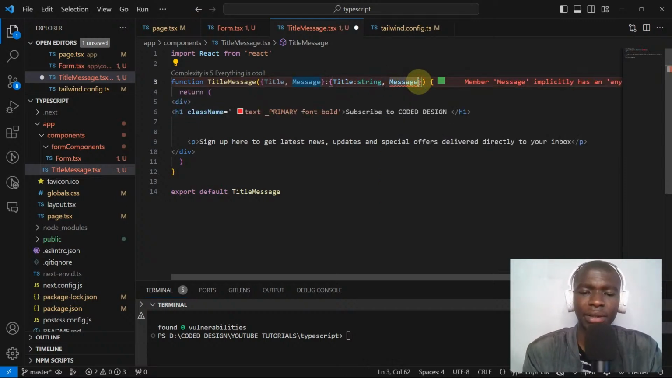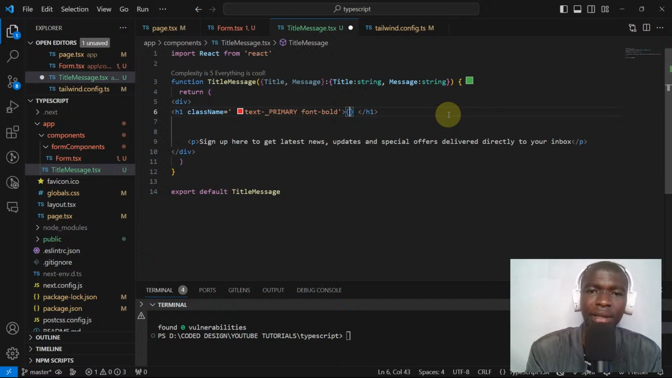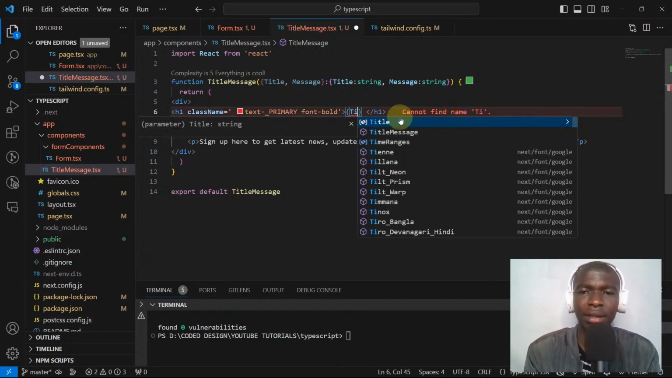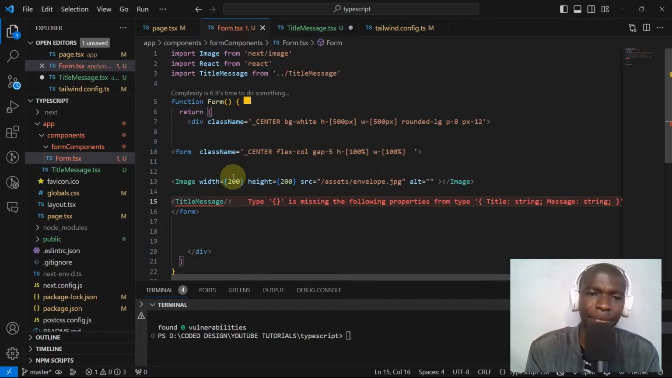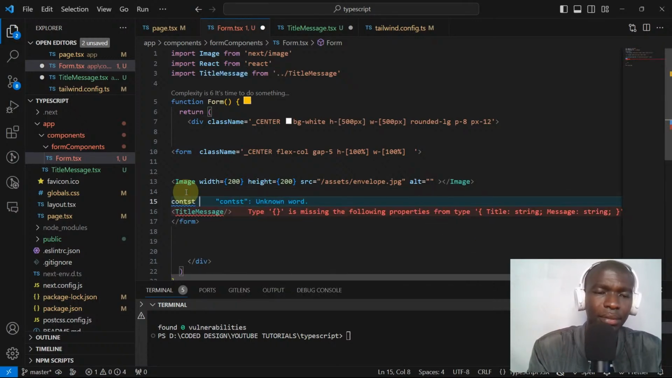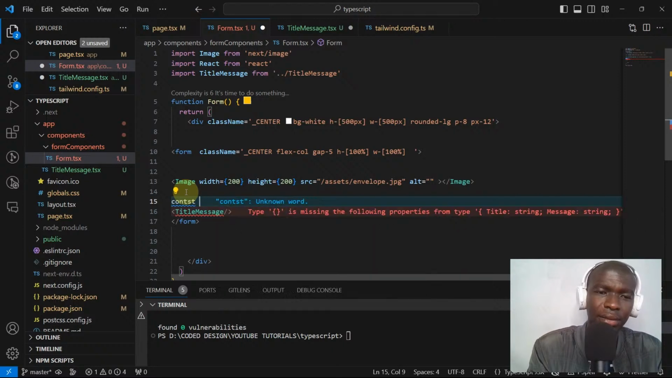We are receiving this as a string and this as a string. Okay, 100%, as you can see, meaning that now we need to take this message out of this so that it can be dynamic. This is going to be the title. Then we need to pass this title here. Okay, so let's just declare a const title.